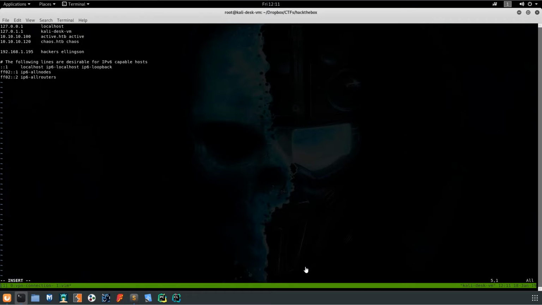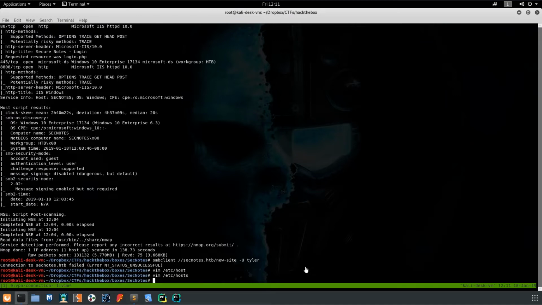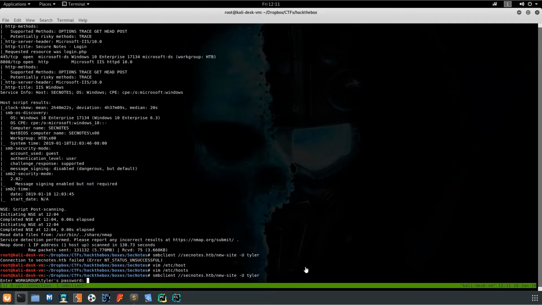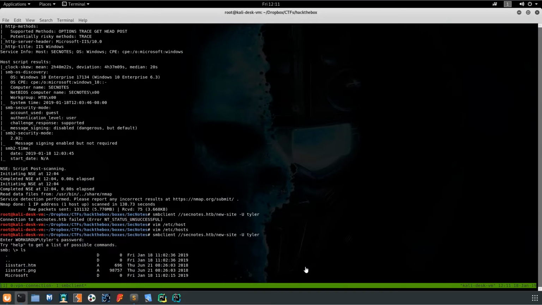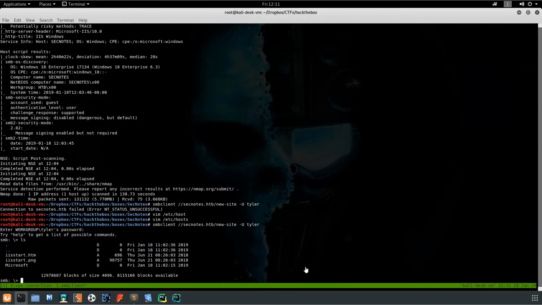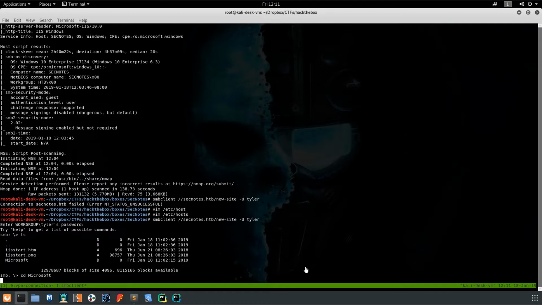And so we'll want to insert 10.10.10.97, and that's going to be SecNotes.htb. We'll write that. Now if we try it, it asks us for a password. And so now it looks like we're logged in. We can do an ls to see what's there. It looks like a directory called Microsoft, and then the IIS start page and the IIS PNG. If we switch directories into Microsoft, see what's in there.